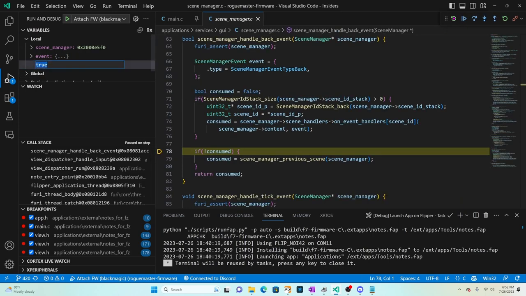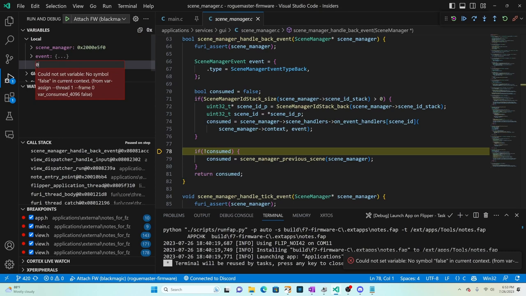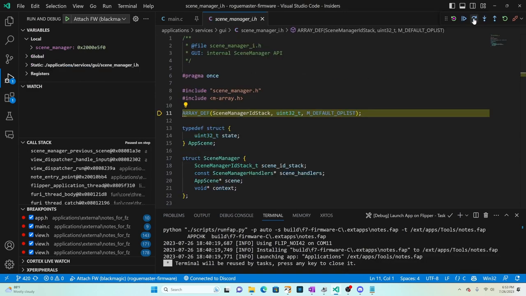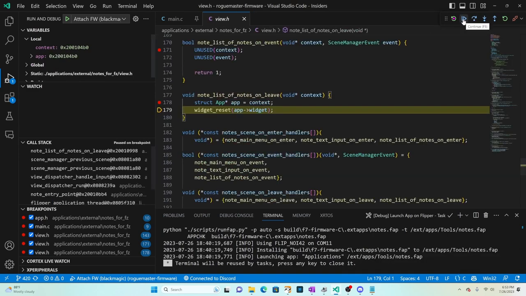This time we're going to change it to say false. Okay, it doesn't let me type in the word false. So let's use 0 as the value for false. And it now says consumed is false. So now we're going to go ahead and step over. And now you can see we're calling scene manager previous scene. And I'm going to go ahead and just continue.